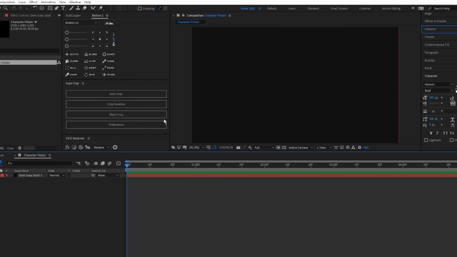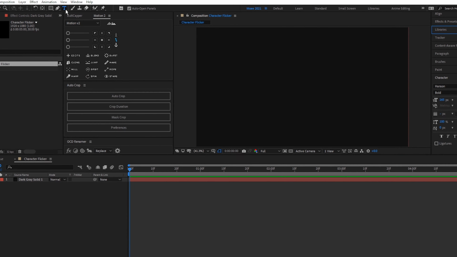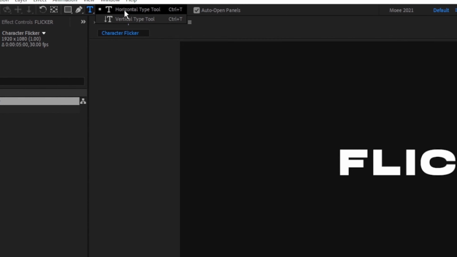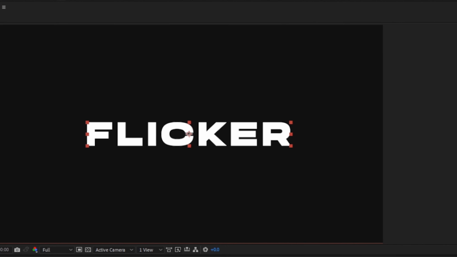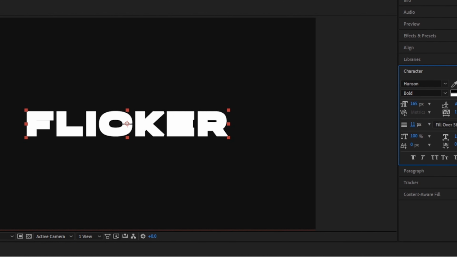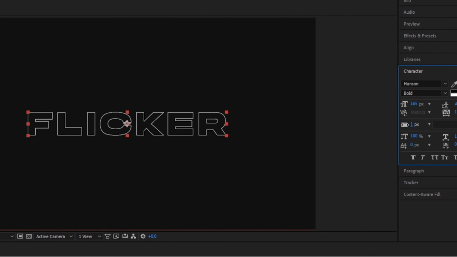Now, select your text tool by pressing Control T. Make sure you're under the horizontal text and not the vertical. After that, you can modify your text with the character menu. You can either have text without fill or you can use fill. This is purely personal preference. Oh my goodness, that's a lot of P's.